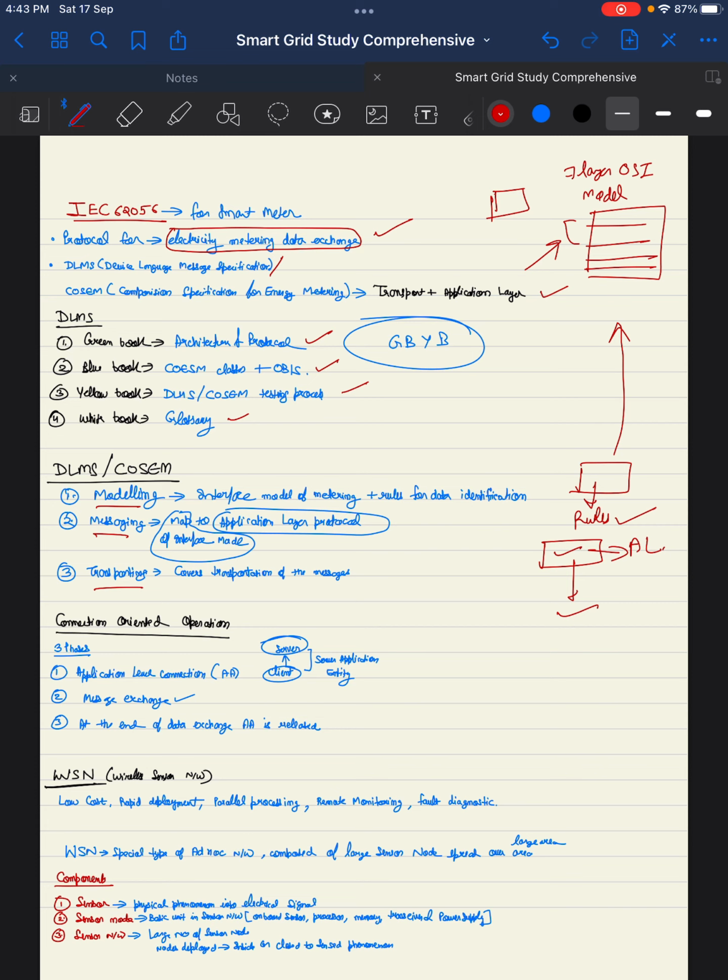Then comes connection oriented operation. There are basically 3 phases of connection oriented operation. First is the application level connection, which comes under AA, because whenever we want to send some data somewhere, we have a client and a server. We request something from the server, so we make one application level connection to the server. Then there will be a message exchange. The server will say, okay, I will send you this message. At the end of the data exchange, AA is released. So the AA is released after the end of the message connection. That is the connection oriented operation between the client and the server. So this is about IEC 62056.